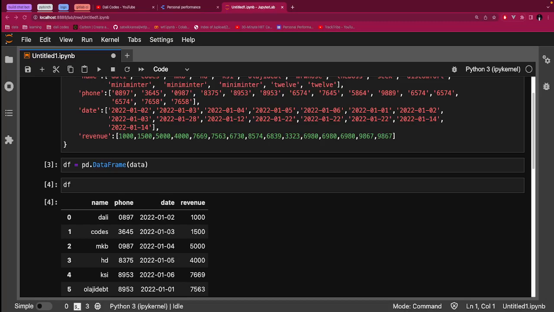Today we are going to look at how to remove duplicates from your pandas data frame.